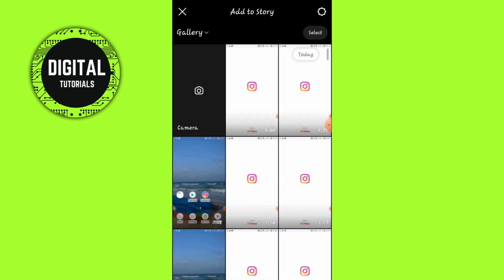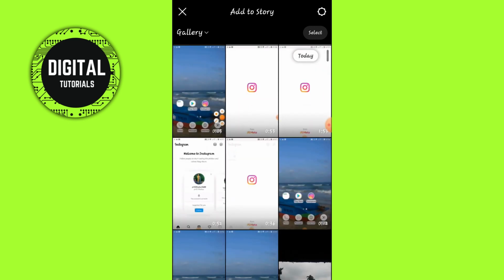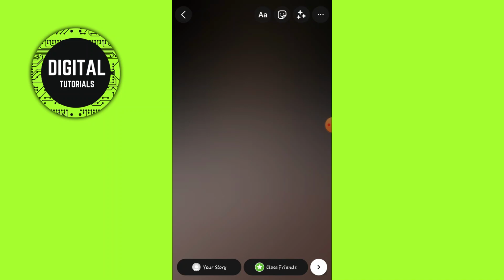Now once you tap on story, your gallery will show up. You can select any photo or video that you would like to upload and mention someone on the Instagram story. Suppose I'm going to pick this photo of my favorite celebrity right here. Tap here on the photo.